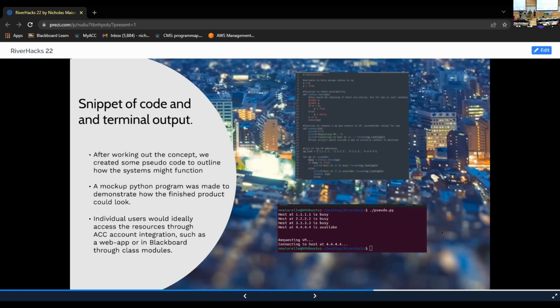After working out the concept for the first 23 of the 24 hours we had, we created some pseudocode and some junk code. You can't see it here, but we submitted it on DevPost. We also created a functional mock Python program, and here is the terminal output to illustrate what it's doing on the back end.